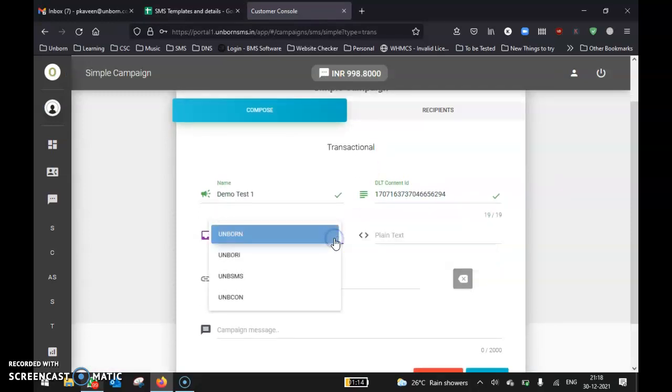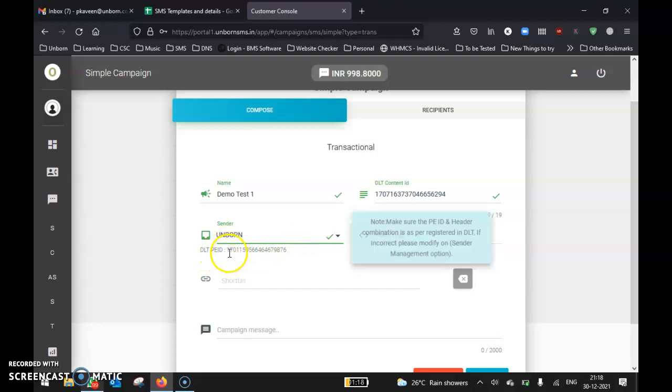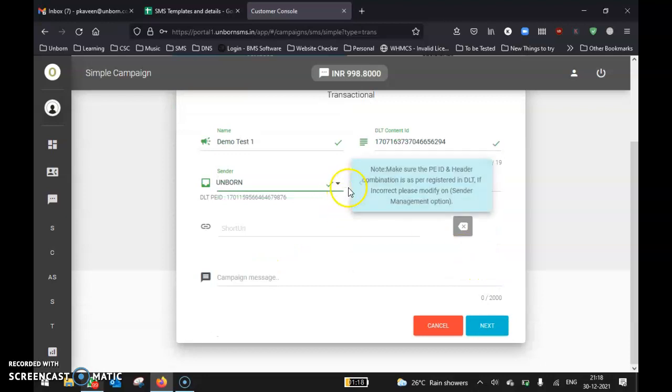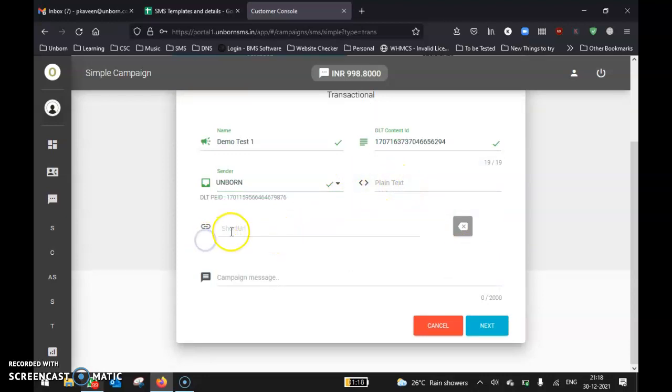When you click on the sender drop down, I have registered 4 senders for my company. I have just selected the sender ID. Once I select the sender ID, it will show my primary entity ID, and keep this as plain text. This short URL is the one which will help you check whether the customer has clicked that link or not. So if you are using this, you will require a website with the content so that the URL can be pasted over here.